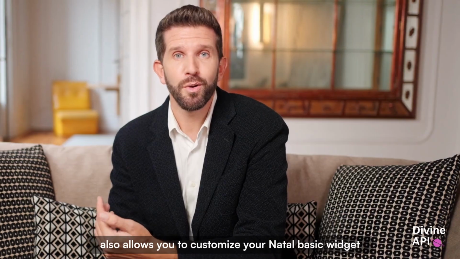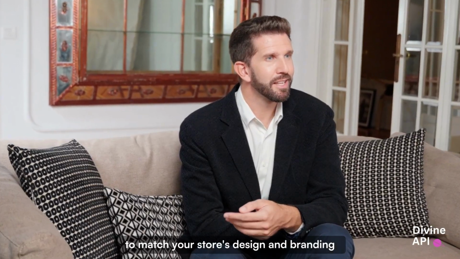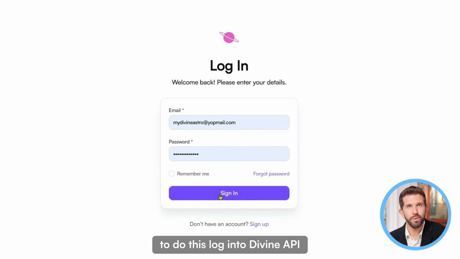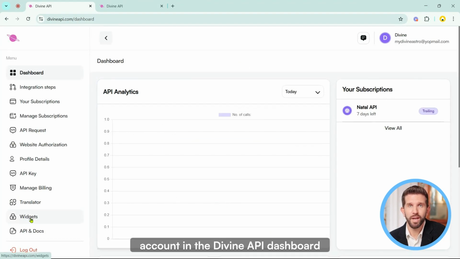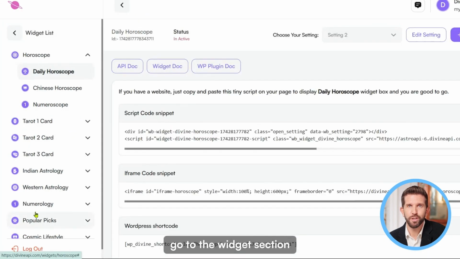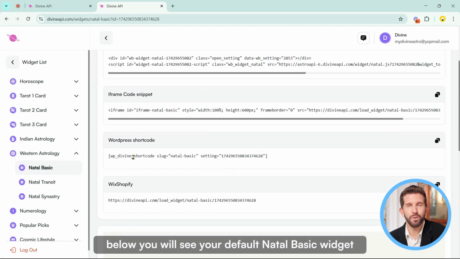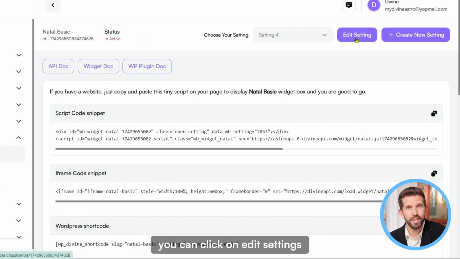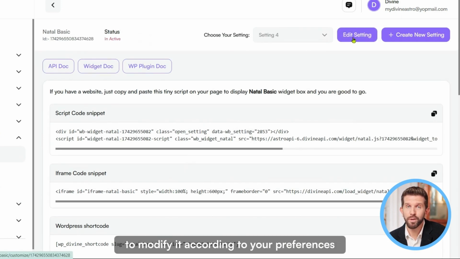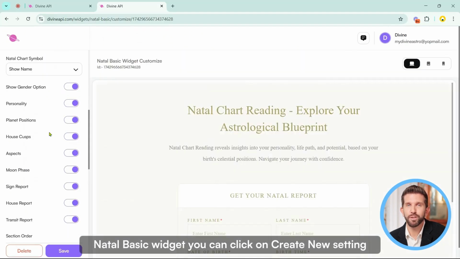If everything looks good, your birth chart feature is now live. Divine API also allows you to customize your Natal Basic Widget to match your store's design and branding. To do this, log into Divine API using the same credentials you used for your Shopify account. In the Divine API dashboard, go to the Widget section. Then navigate to Western Astrology, and then click on Natal Basic. Below, you will see your default Natal Basic Widget Shopify code that you can customize. You can click on Edit Settings to modify it according to your preferences. If you want to create a completely new Natal Basic Widget, you can click on Create New Setting.